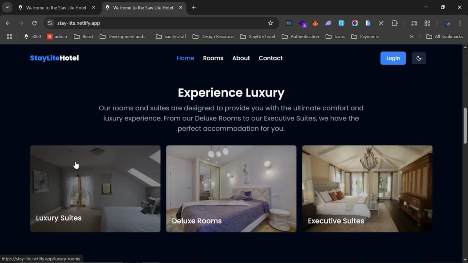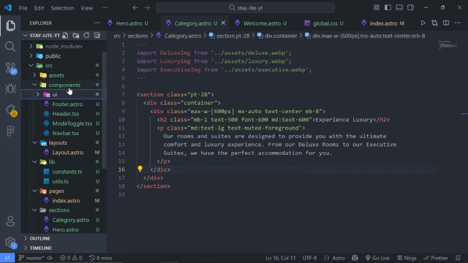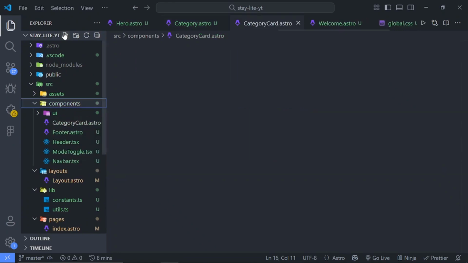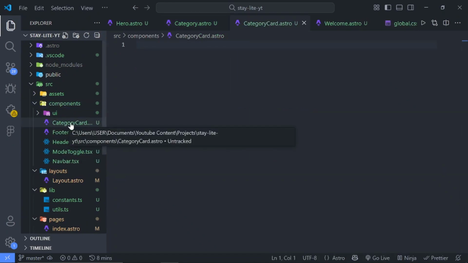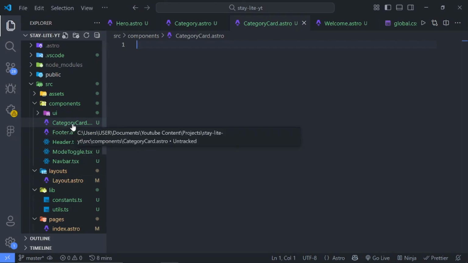Alright, so the next part is to build out these 3 cards right here. So the way we are going to approach it is that I will be creating another component right now, and I'll call this category card Astro. So we're going to be using this category card component so that we just have to pass in the image and the text as props to this category component. Basically, we just want to do one styling without repeating ourselves every time.